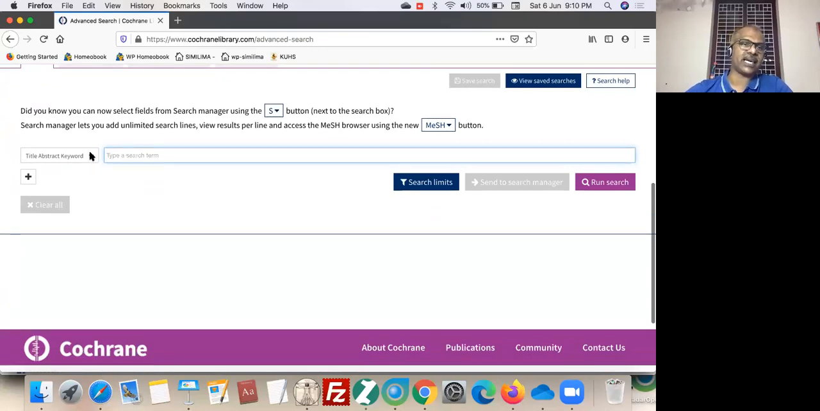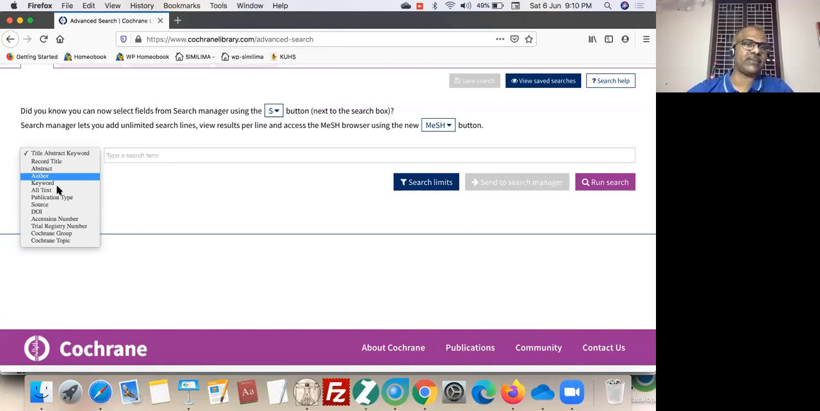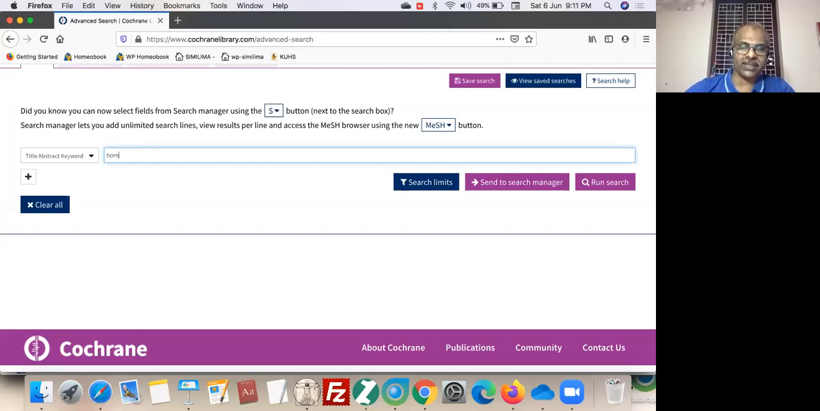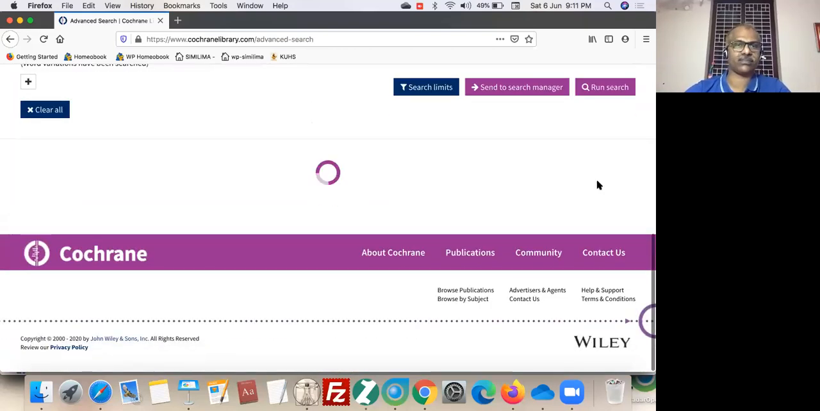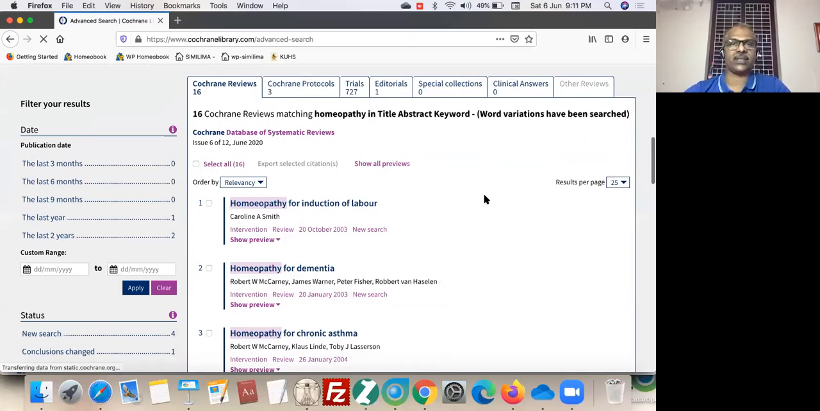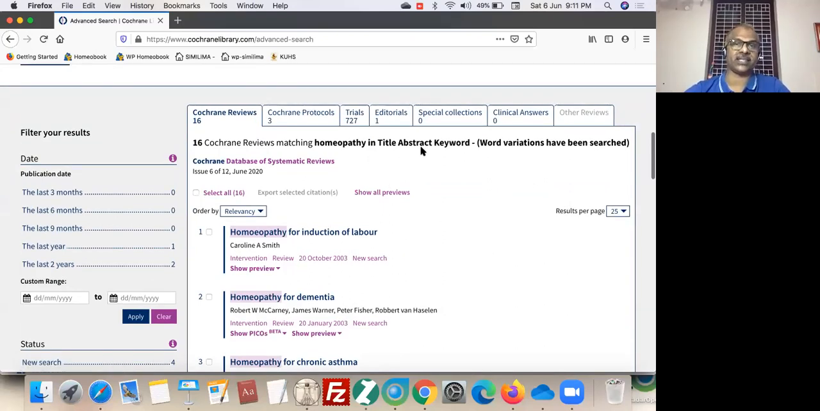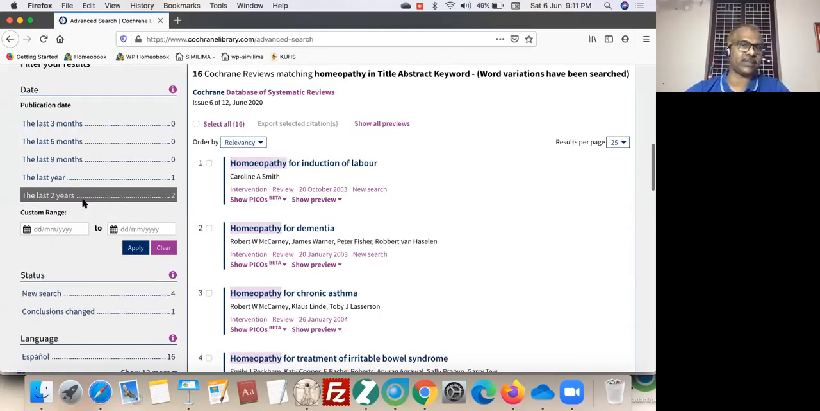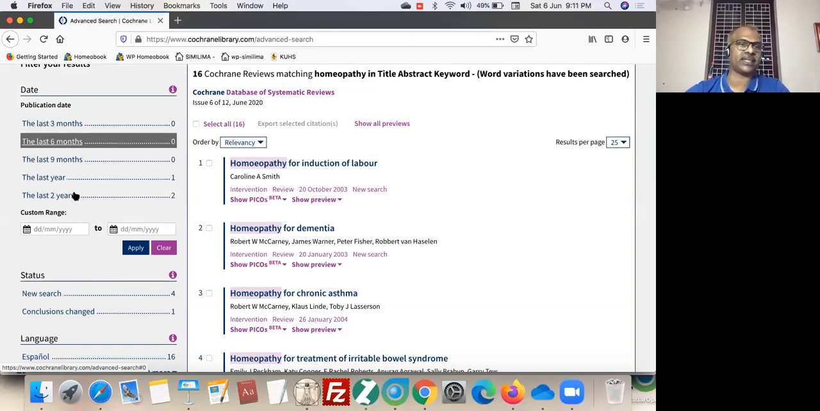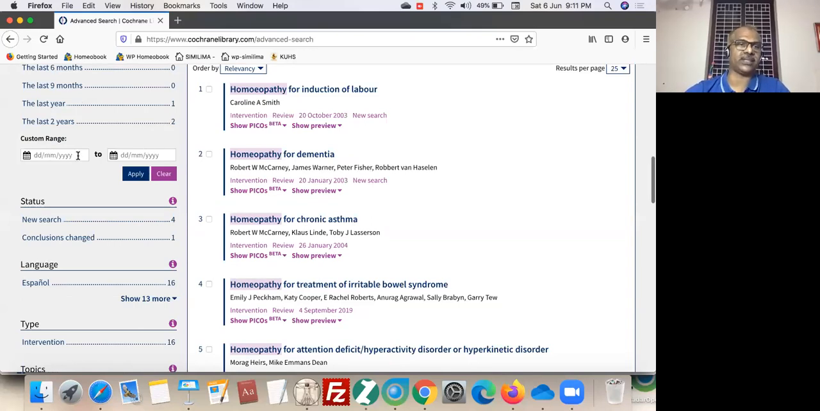You can search by title, abstract, keyword, author, text, publication type, source, trial registry number, Cochrane group, Cochrane topic, like that. So we are selecting title. We would like to have some papers related to homeopathy meta-analysis. Homeopathy. So you will get more than 16 Cochrane reviews that have homeopathy in the title itself. You can also filter last 3 months, last 6 months, last 2 years, like that, and you can also give the date period.